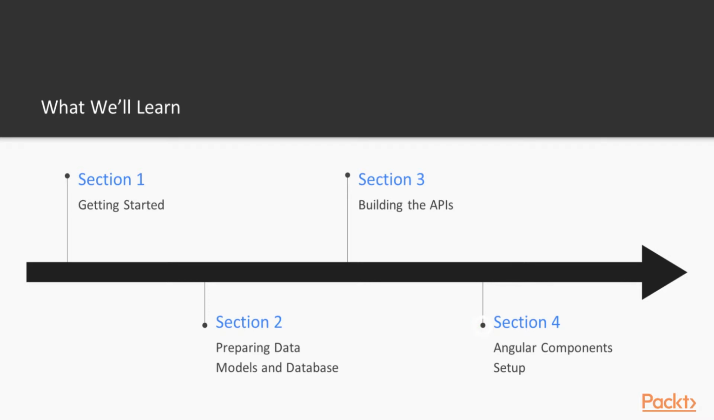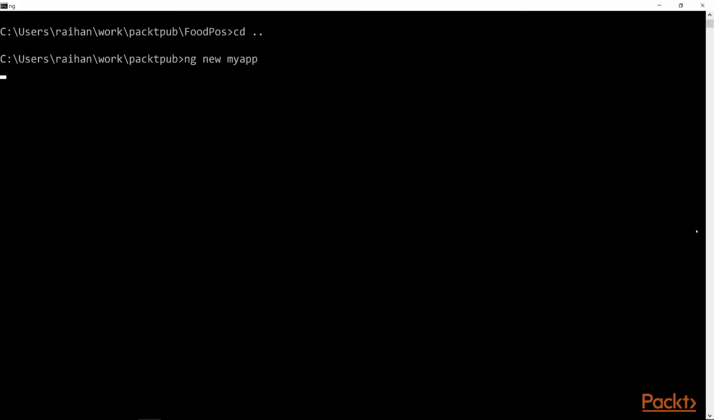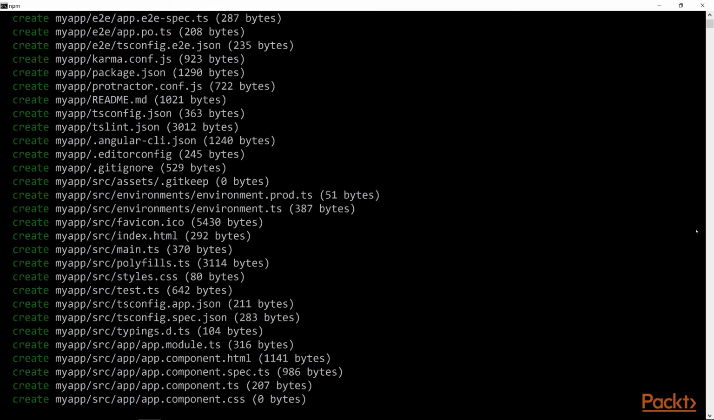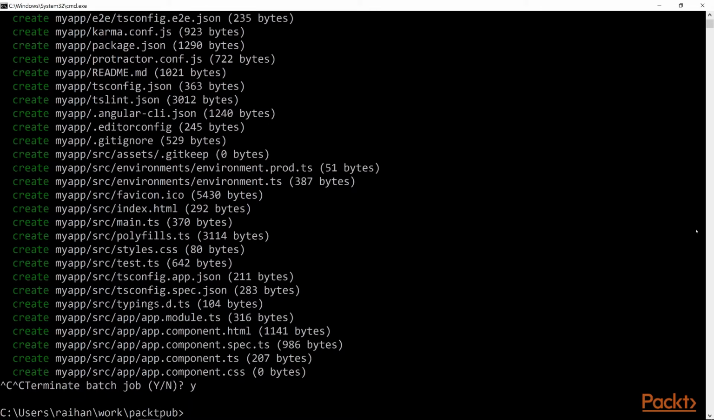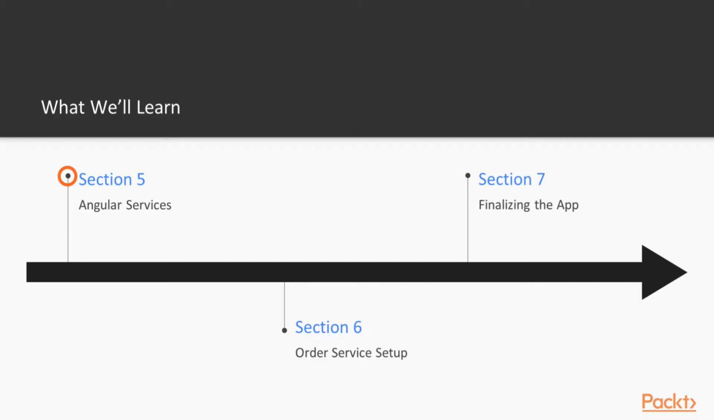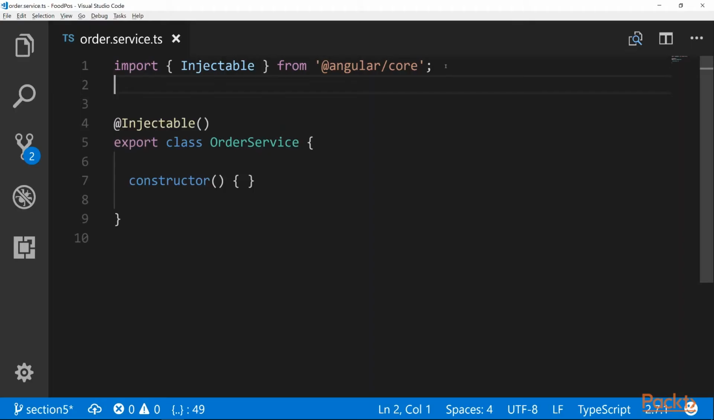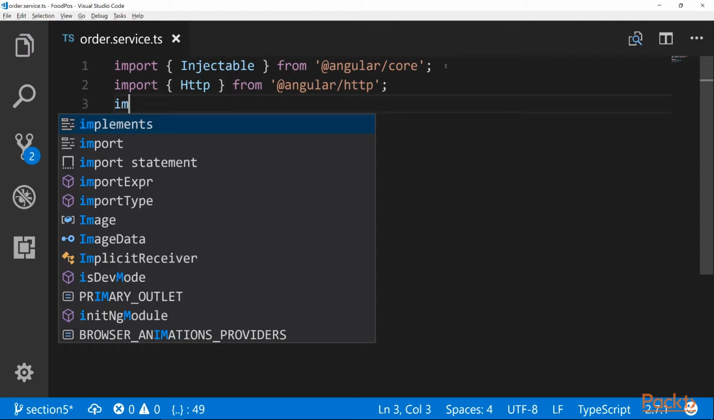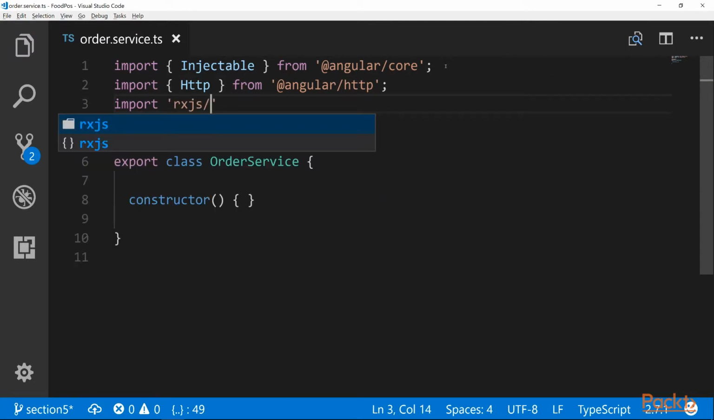Then in the fourth section, we will start working with Angular. We will set up the Angular components, and then we will integrate the components with the app module, and we will also create the routes for those components. Then in section 5, we will start working with the Angular services. We will create the services and then we will integrate the services with the Angular components.